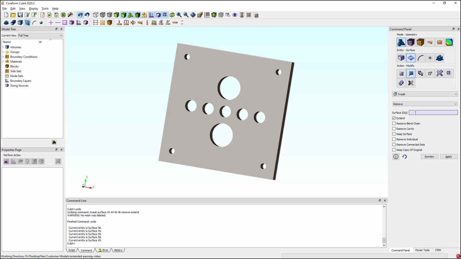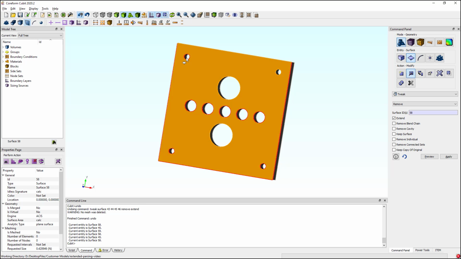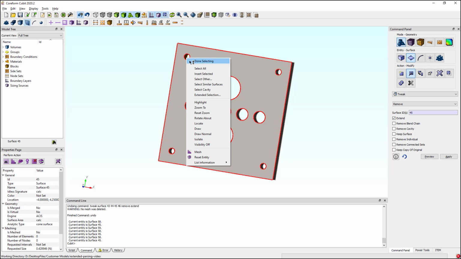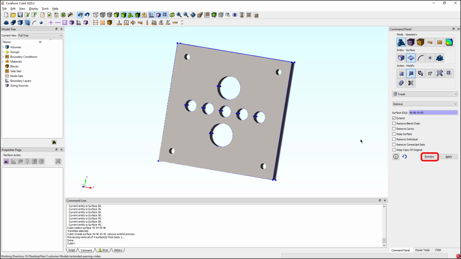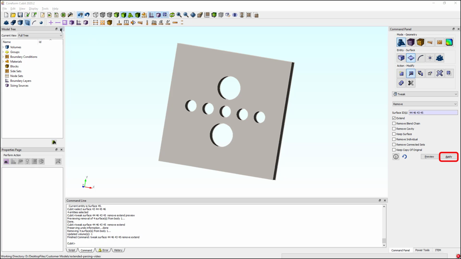So I'm going to go ahead and activate the pick widget by clicking into the pick widget. Select that surface, tab key, there's 45. I'm going to select similar surfaces and you can see they all get populated in the command panel. Extend is already selected. If I hit preview, then I can see these holes will still be there, but these holes will be gone. So if I hit apply, there we go. Now let's undo that and try this one more time.